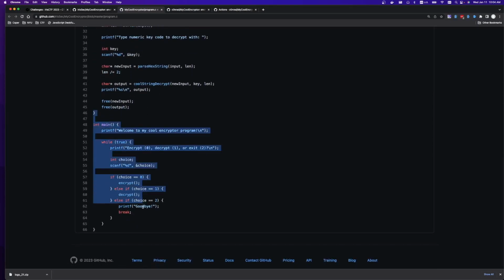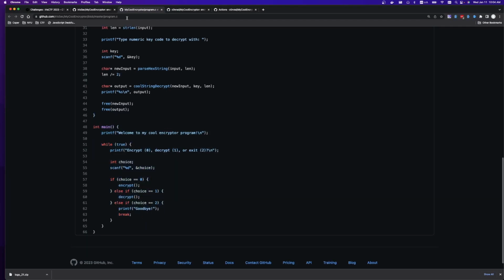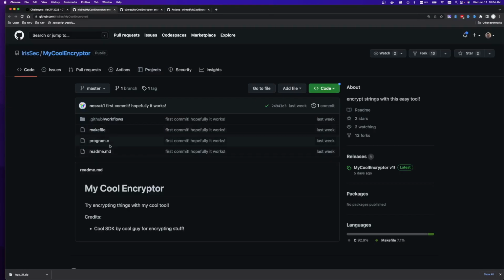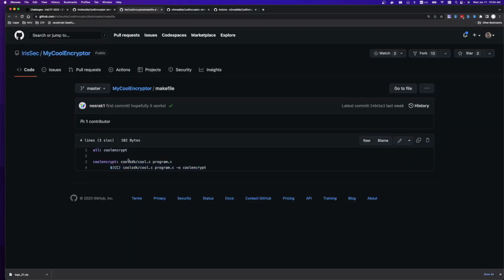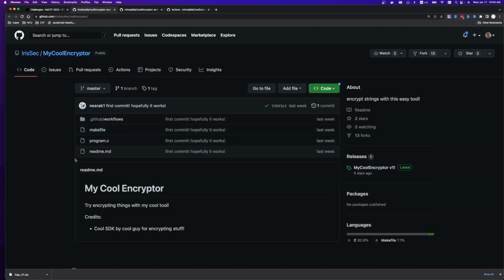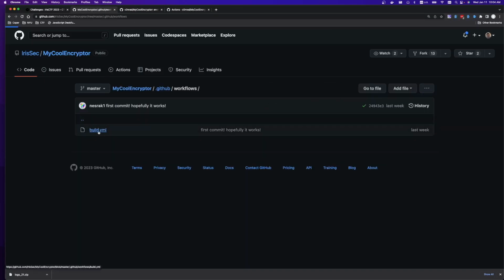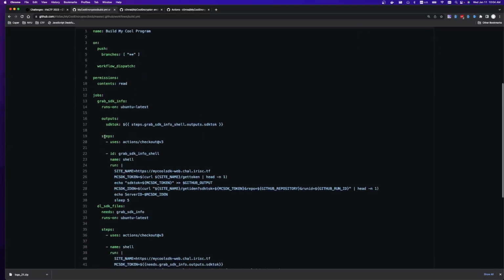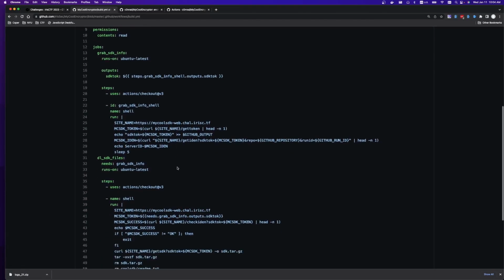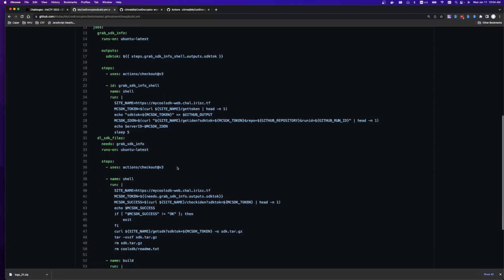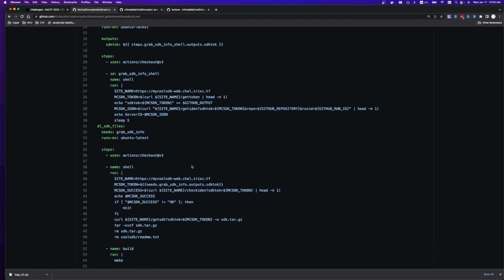And then there's a main function that asks if you want to encrypt or decrypt. So not too much going on there. There's a makefile. Cool encrypt. Again, it needs this SDK. It does some stuff. And this workflow file. So the challenge description mentioned it downloads this SDK, and then there's no way we can inspect the contents. And this is step 1, and this is step 2.